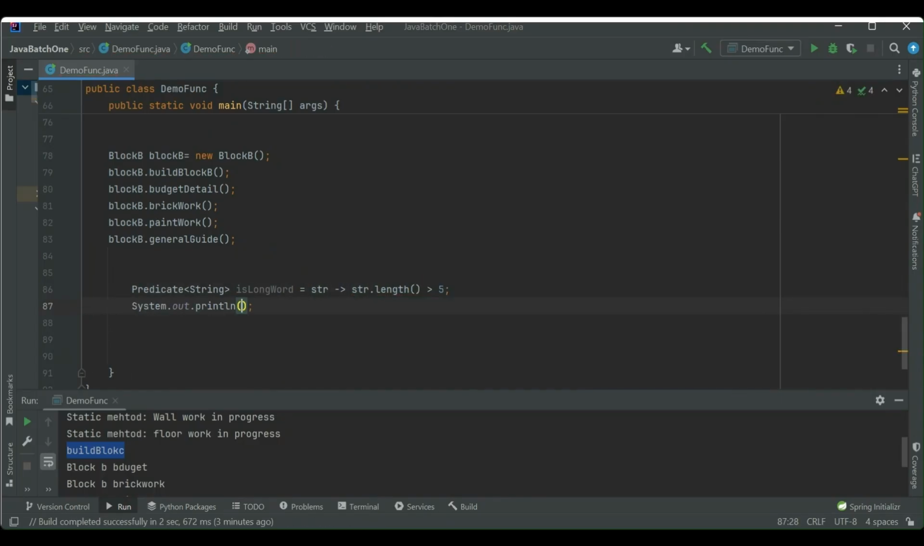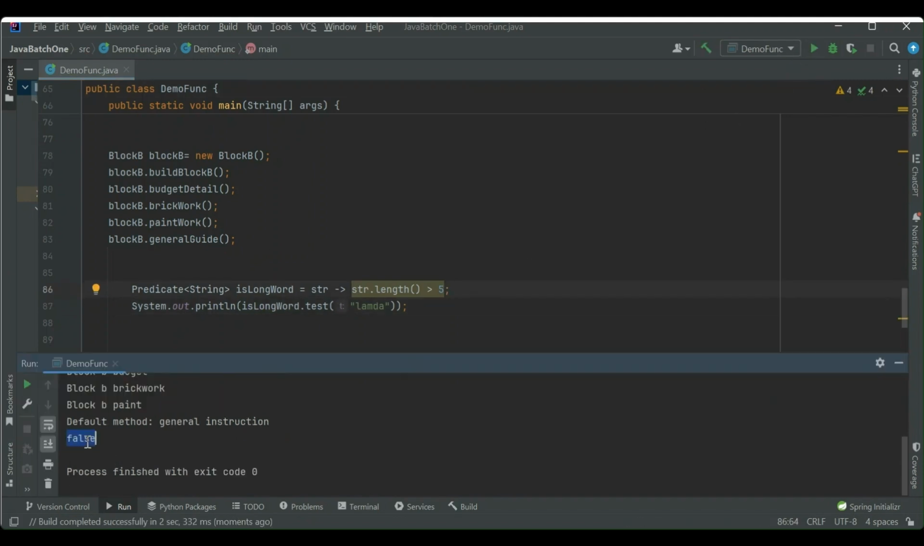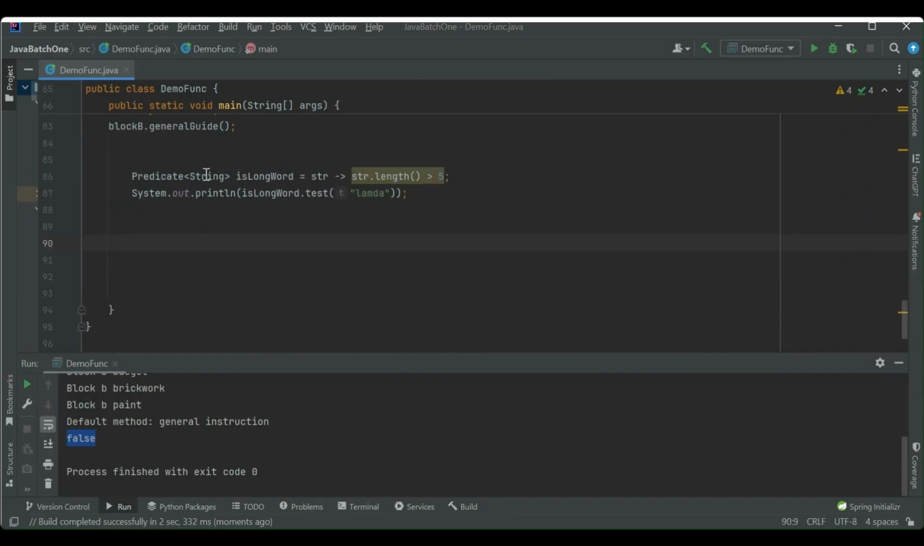Now in the System.out.println, use your variable dot test. In the test, let's say that I'm going to run lambda. Now when I run this, my predicate is returning false because it will return me a Boolean result. So your predicate takes an input and it returns a Boolean as output.